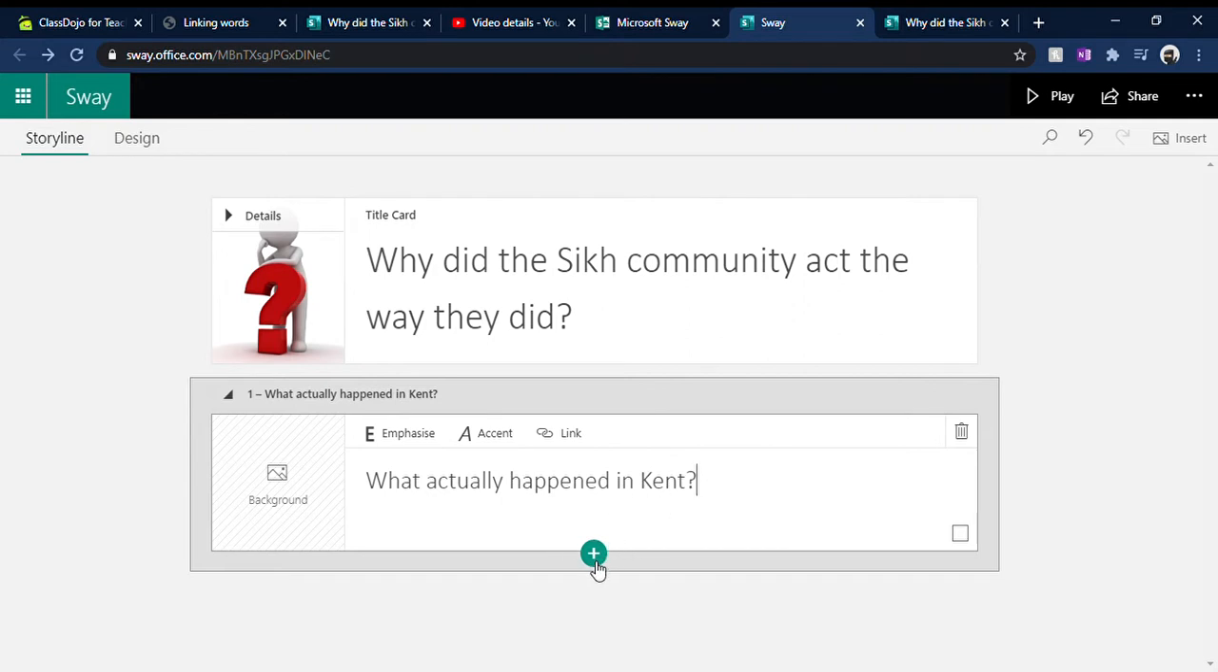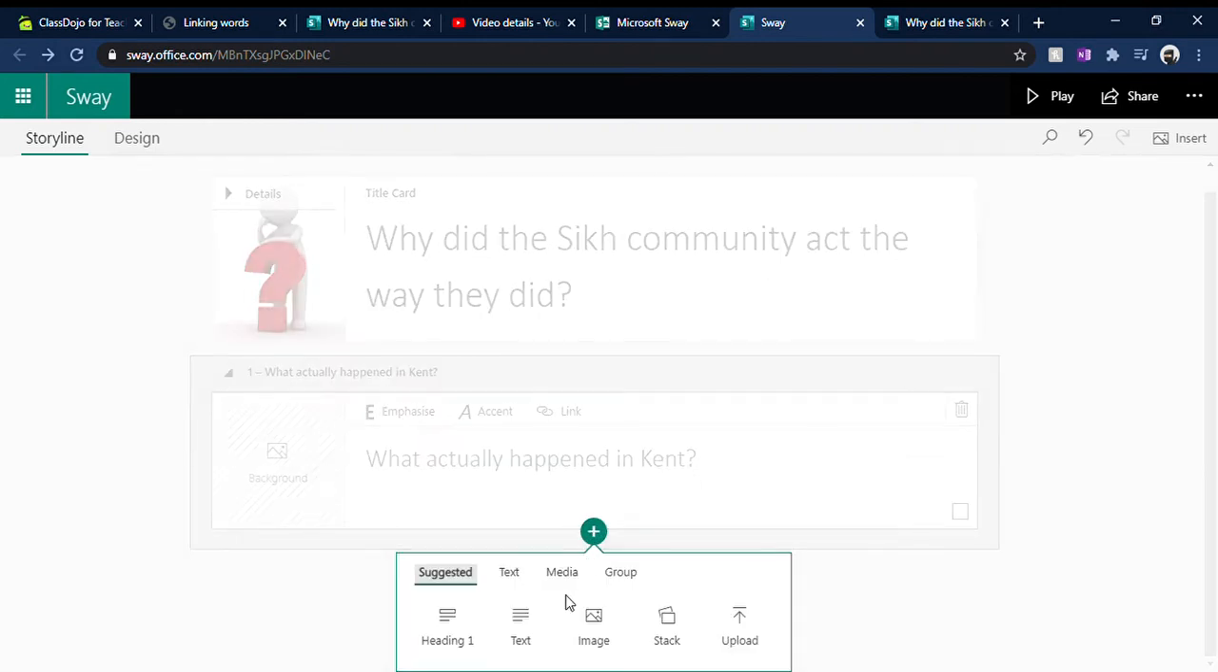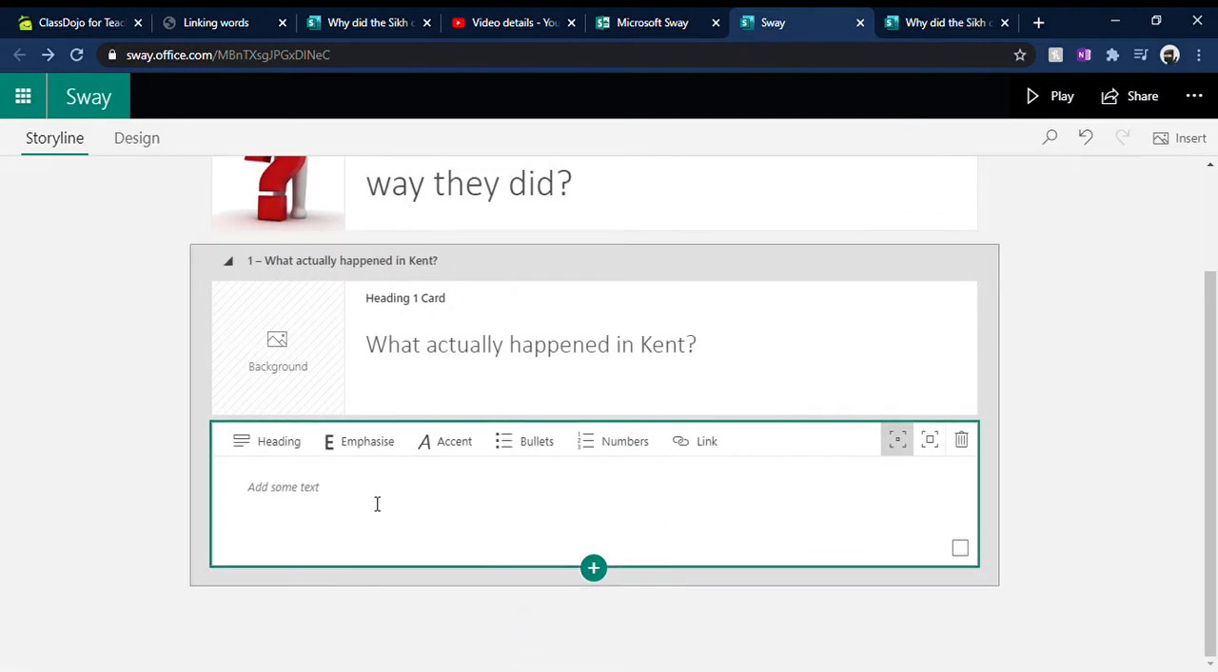And what I can do, if I click on the plus next to it, you can see it's put it in a box here with a little 1 next to it. That means this is the first section. If I click on the plus, I can now add text. And then I could go into here. This event all started just before the end of 2020. Okay, and then I can carry on with my explanation about what happened.